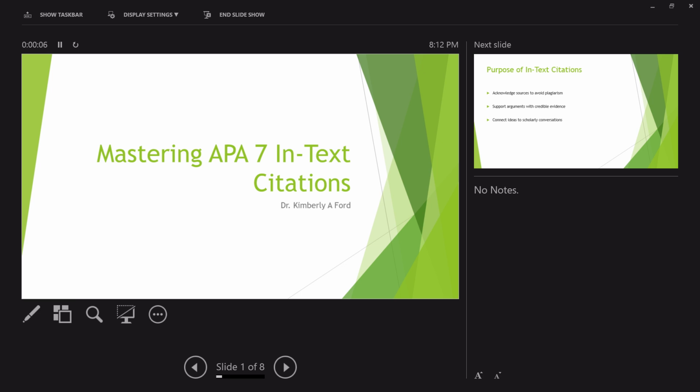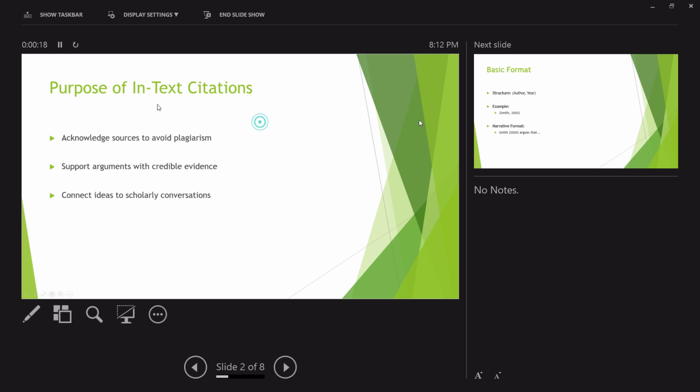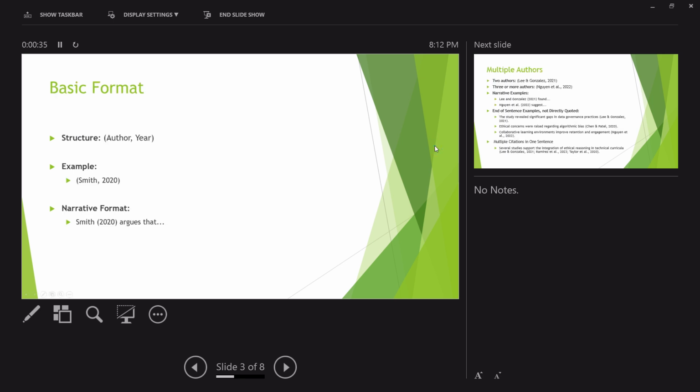This presentation will provide you with information on correctly formatting citations in text that meet APA 7 requirements. Why do we have in-text citation? First of all, we acknowledge our sources so that we avoid plagiarism. We support our arguments with credible evidence and then connect our ideas to scholarly conversations.